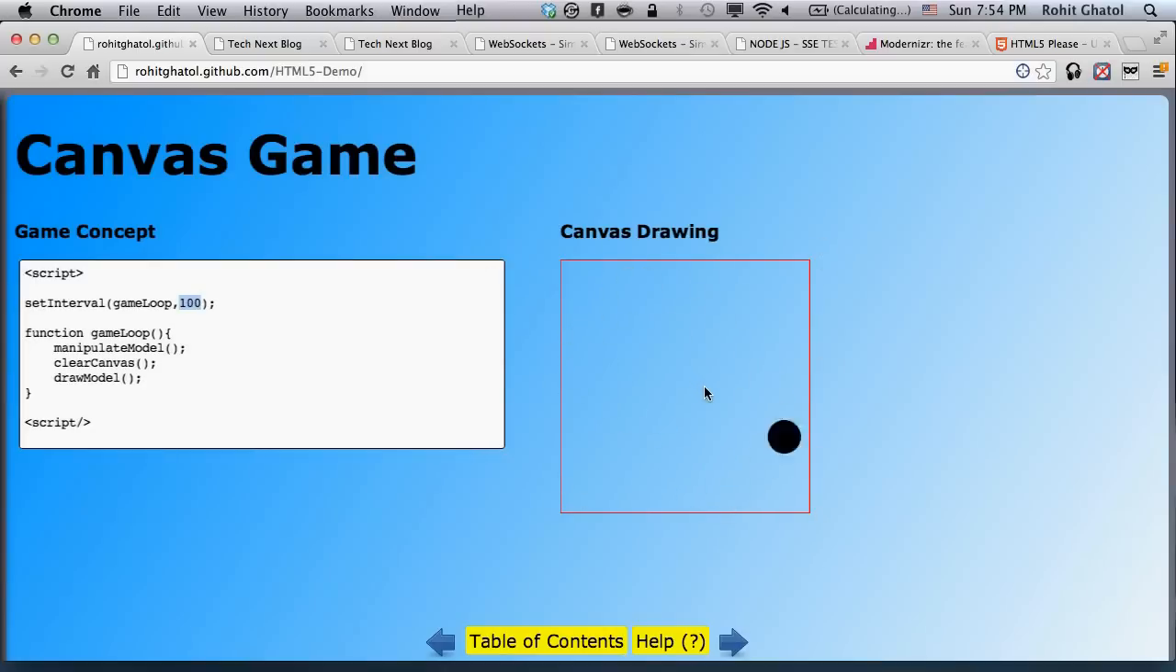The second object is this black ball, which is moving. So in the manipulate model, the ball starts from over here. Let's say this is 0,0, and this is 100,100 for some reason. I want to subtract both x and y by 10, 10, 10, 10 until I reach this point. When I reach this point, I want to subtract from y, but add to x, and so on. This is what I do in the manipulate model. So in one manipulate model method, I'm moving the ball by, let's say, 10 towards x and 10 towards y in different directions. Then I'm going to clear the canvas completely, make it blank, and draw the model wherever it is.